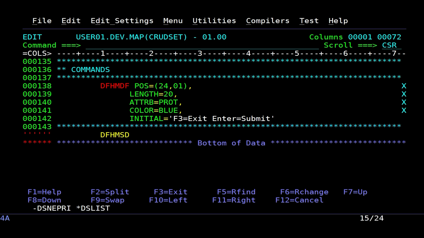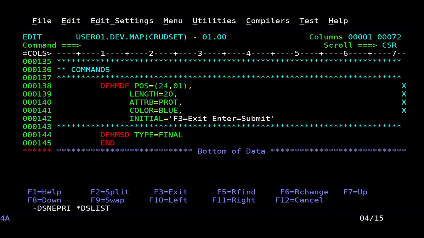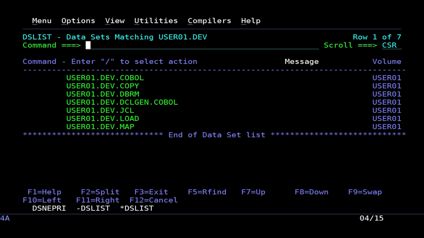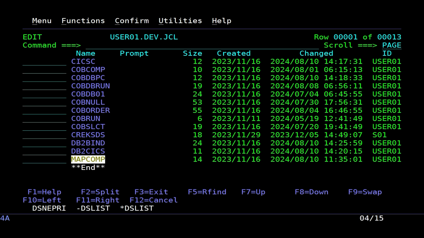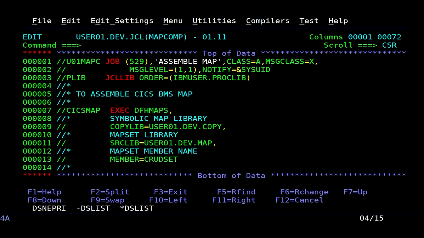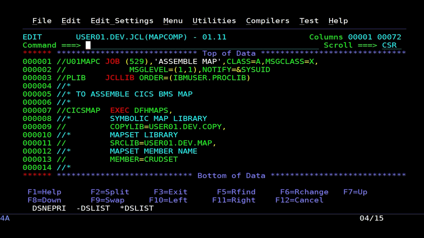I finished the map set with a DFHMSD macro with type final. Now that we have finished coding the map set, I will assemble it using the MAPCOMP assembly JCL. Then we can declare it in CICS and verify it.